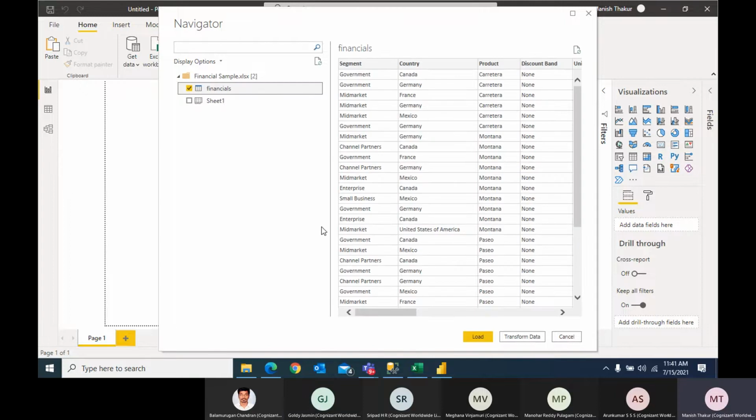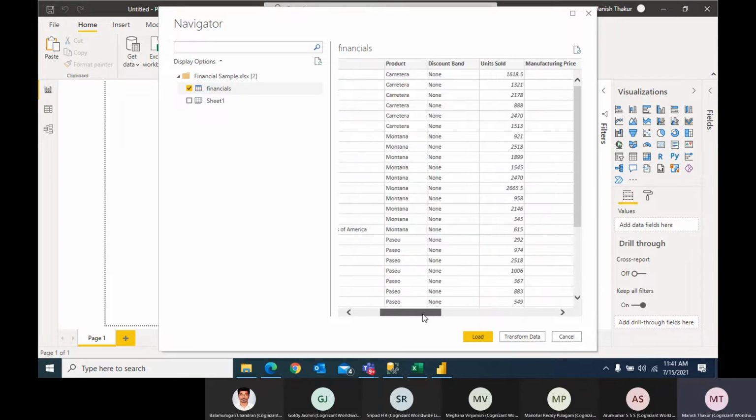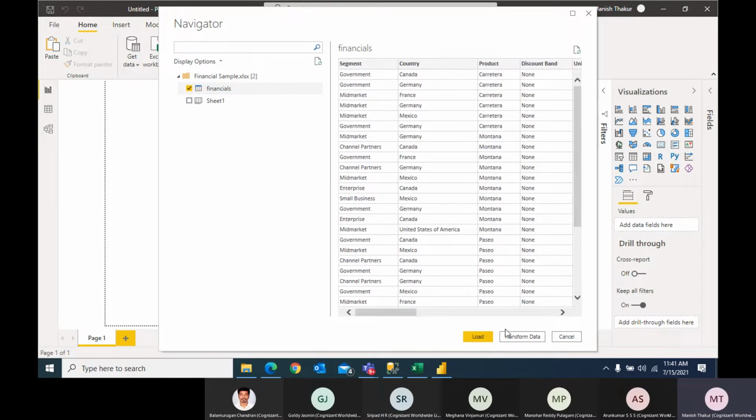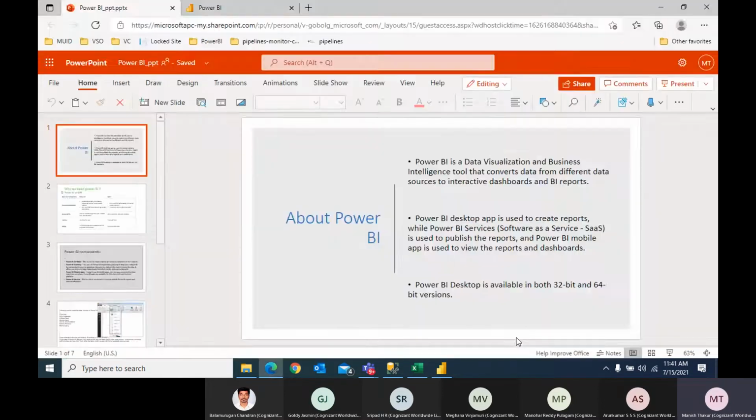So this is the already given data set. Here we have options like load, transform the data, and cancel. So if you want to do some transformation on the data files and the columns before loading this, you can do that. So I will just first go there.